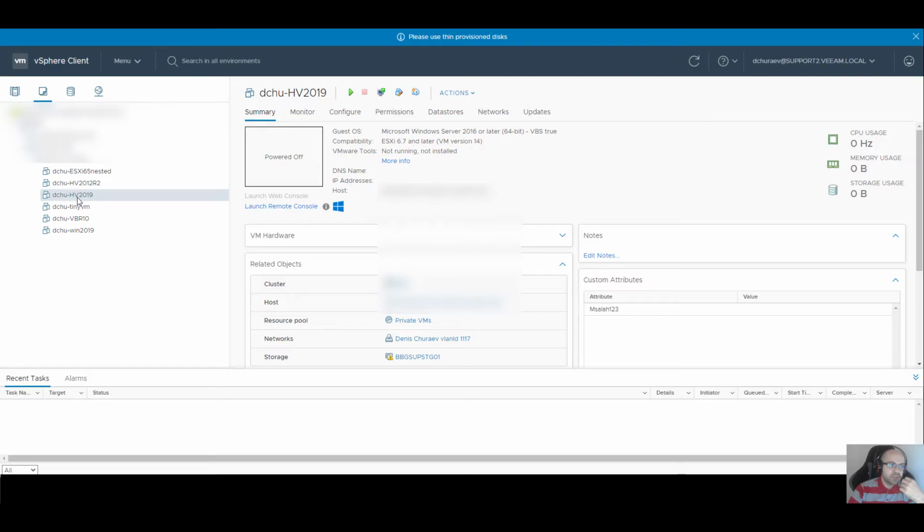At first we need to attach an ISO file. Supposedly you have it somewhere on your system, on the hard disk. You download it from the internet, or you bring it in through USB, you connect it to the host, and now it's available to your main host.